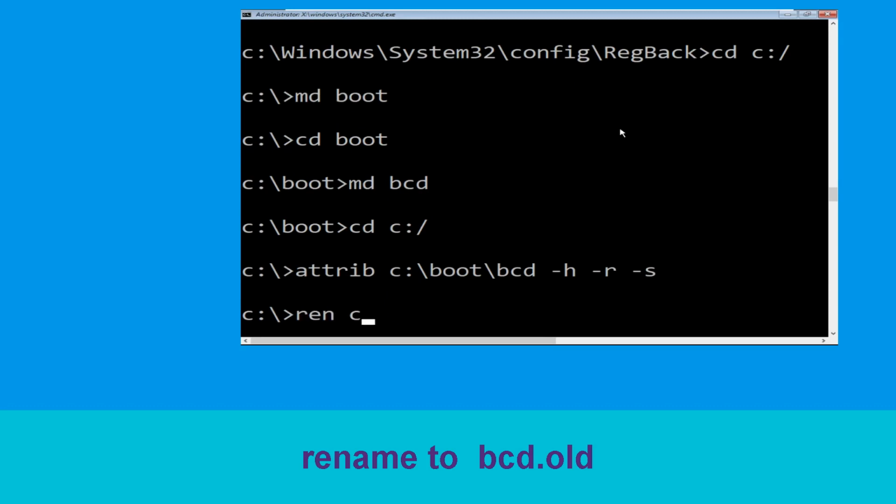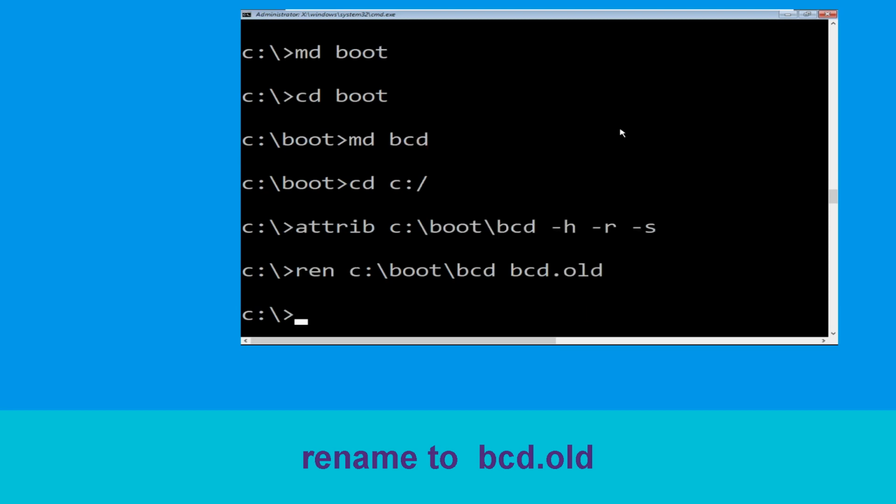Now type ren c:\boot\bcd bcd.old, then hit enter.